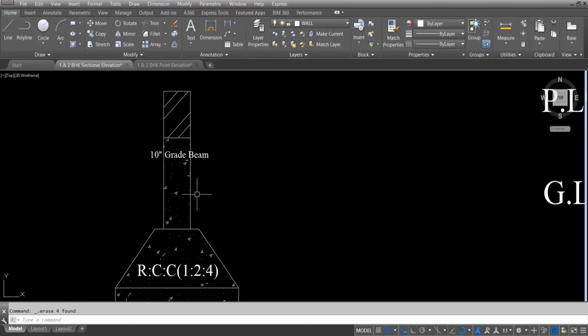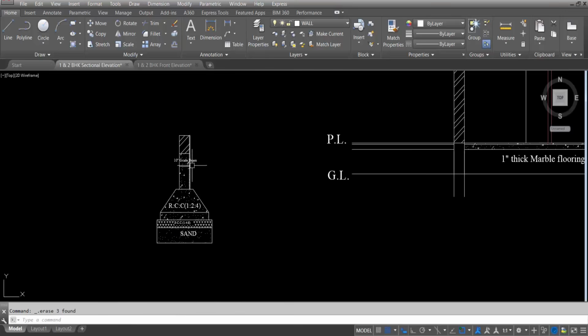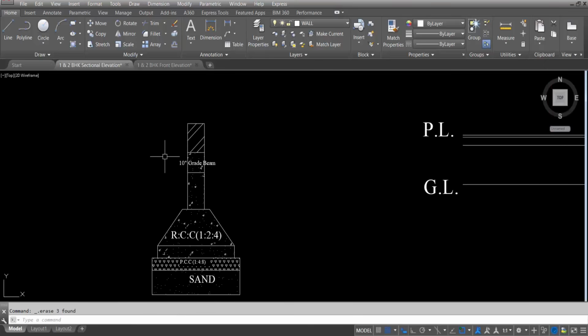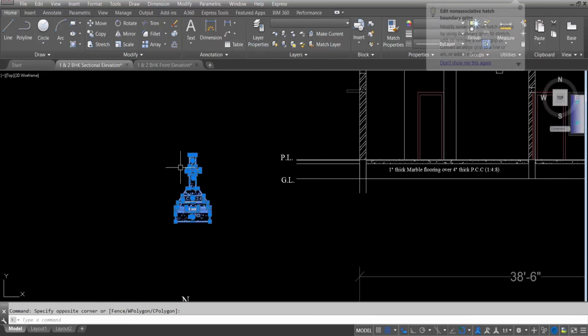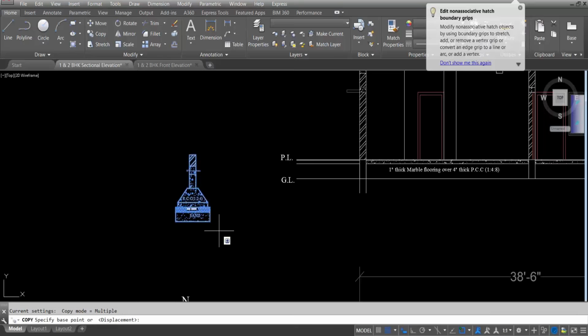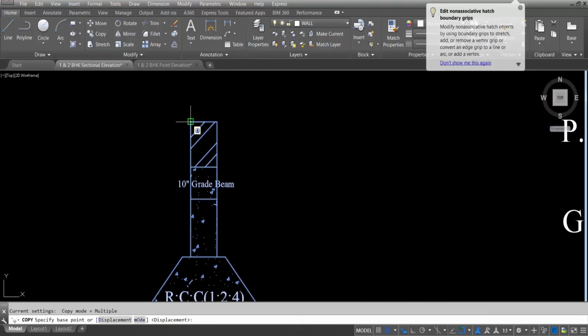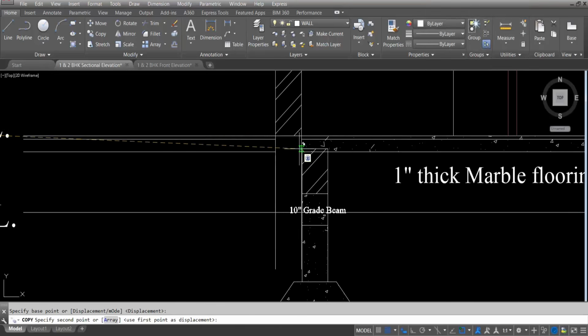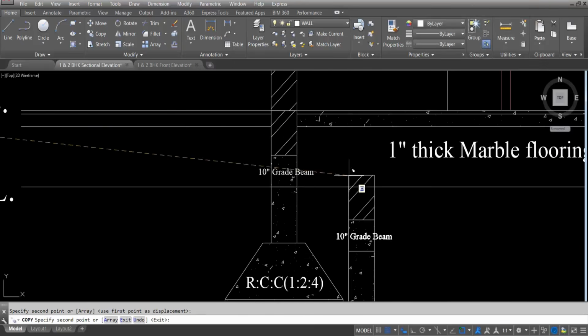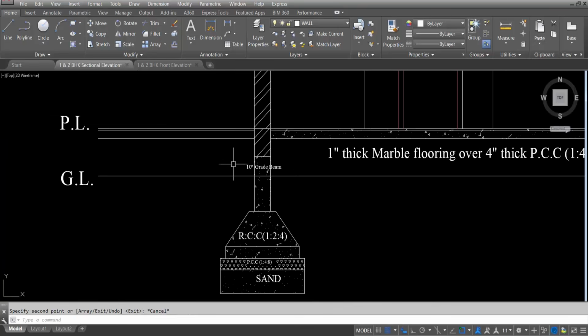So delete this. Sorry. Only this line will be there. So we have to trim it from here and from here. So delete this ground level text. Now this foundation is ready to place in our section. So simply I will copy, select, copy from here, from plinth level and paste it here. See, on this we have done.